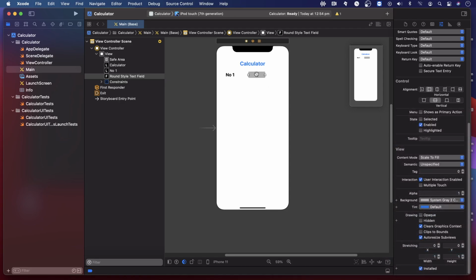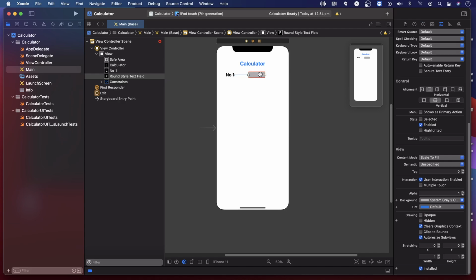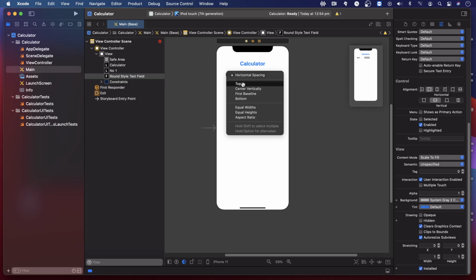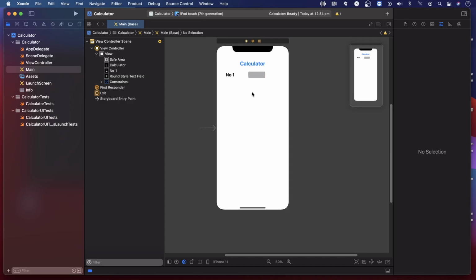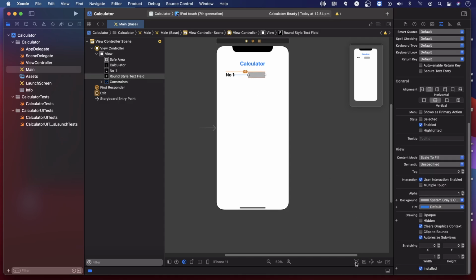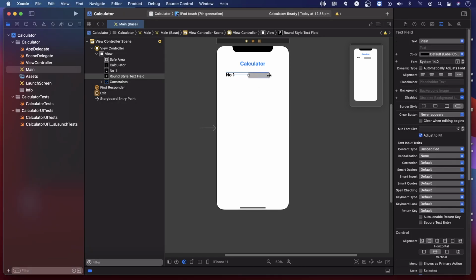Then constrain this. Again, Control mouse drag and say horizontal spacing. You have to give at least two constraints. Then again drag into this, and you can say constrain it to the top. If you want to do any adjustments, you can click down over here, and if it's enabled, click on this. Let's see if it's enabled. Update frames, yes, just click on that, bottom, update frames. So you can resize it a bit.